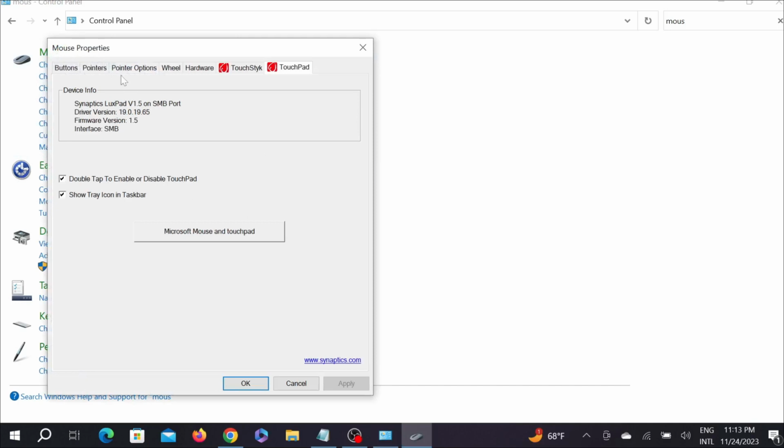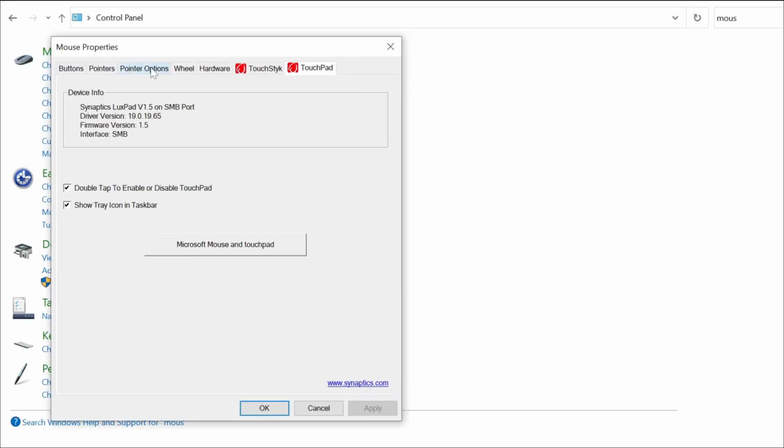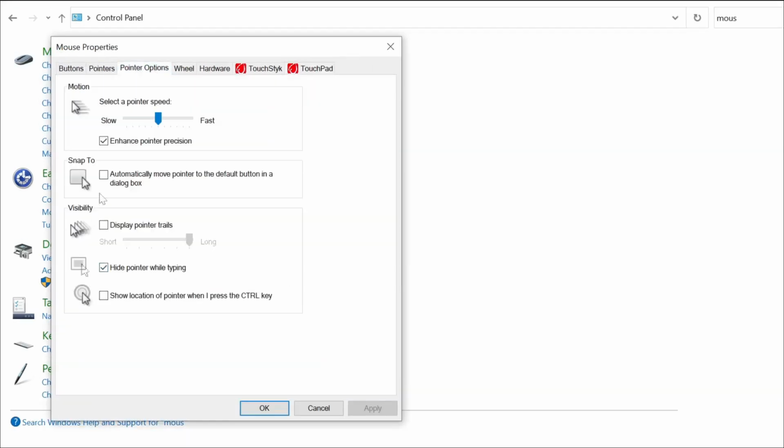And this window will pop up, and here you can see the pointer option. Just click the option and now select display pointer trails, and also make sure to select hide pointer while typing. Drag this long bar and make it short, all the way short, and then click apply and click OK. And after that, restart your PC and see if your problem is solved or not.